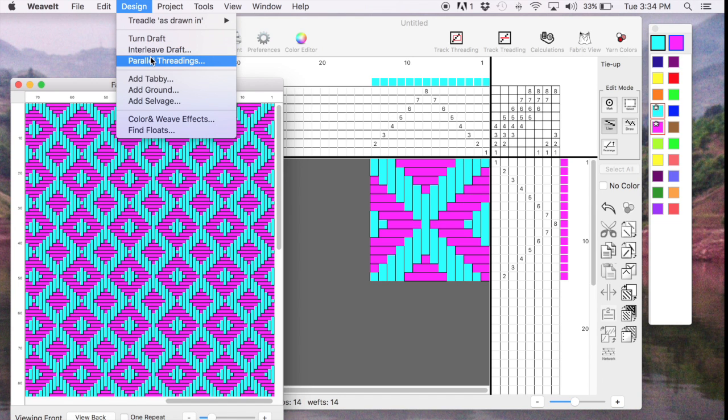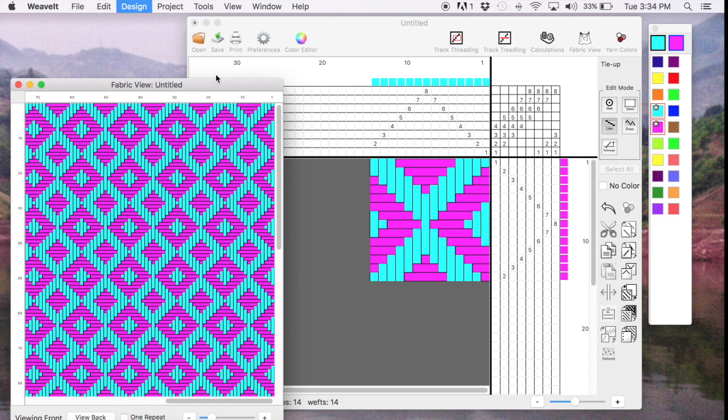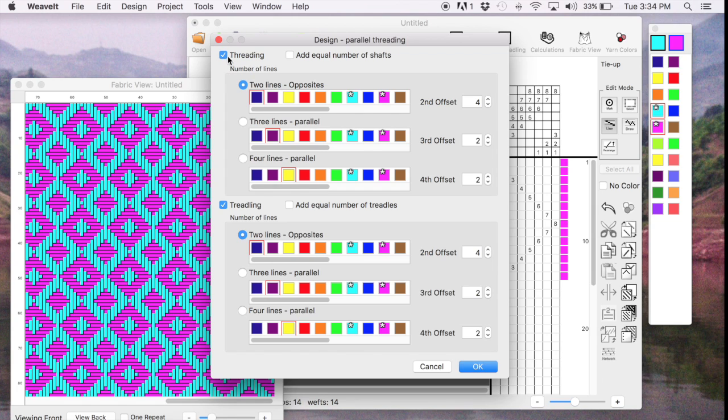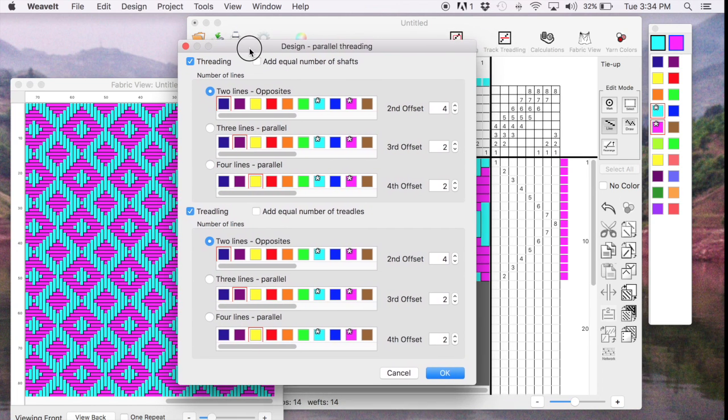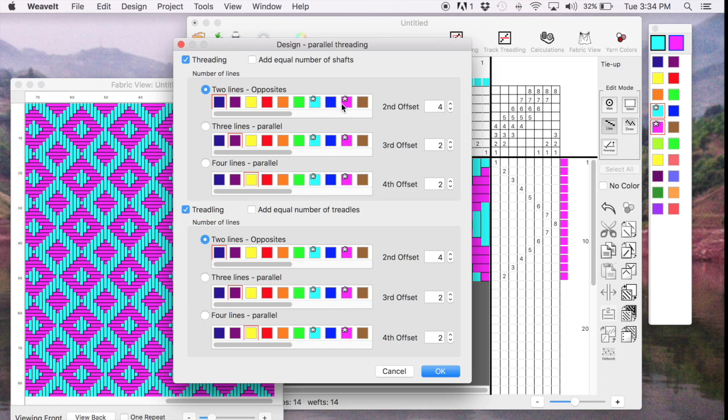Parallel threading's on the design menu. I'm going to use threading with 2 lines opposite. So I've selected this one. And so I have to pick the second color. I'm going to use the weft color here as my second color on the warp. And the offset is 4, which is halfway because it's opposites.